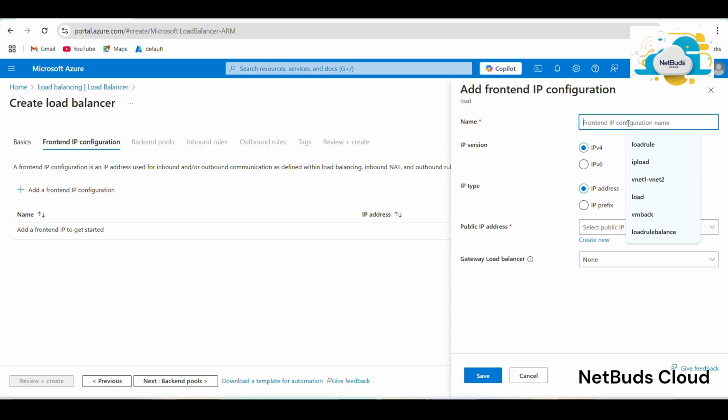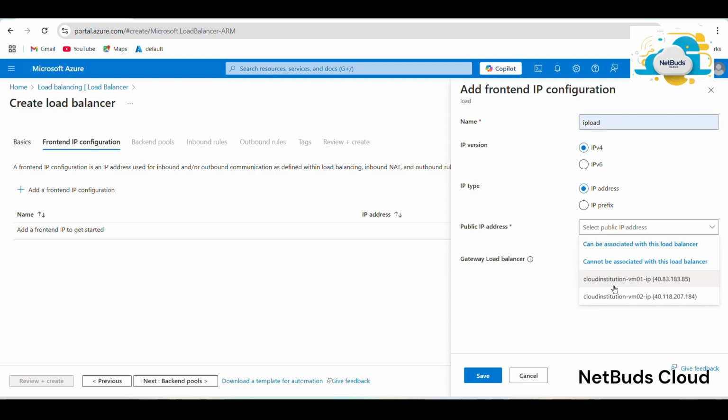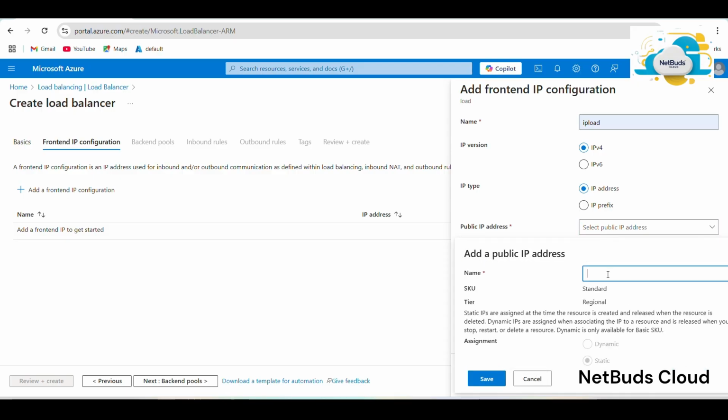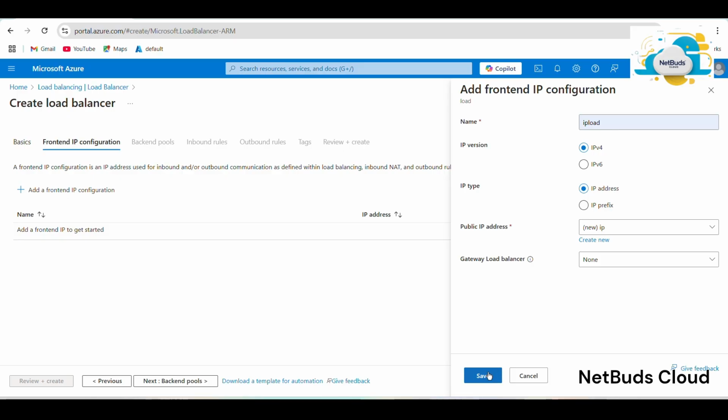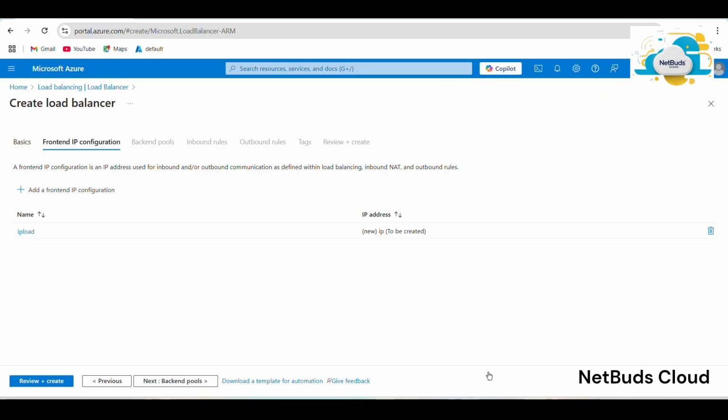To configure, I just want to give a particular name. I am giving IP load. But in this public IP, you can see the default virtual machine 1 and virtual machine 2 public IPs are there, right? Instead of using these, we have to create a new one. So you can say create new, right? When you click create new, you can see add a public IP. I'm giving an IP name over there and clicking save. Again save. So what happens? A front-end IP will be created.